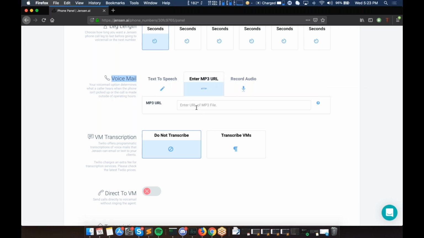You also have the option to just put in an MP3 URL. So we have a lot of customers that record themselves, or they have a client that's recorded themselves. They get an MP3 file. You put it right here. When somebody hits the voicemail, that MP3 file is going to play.